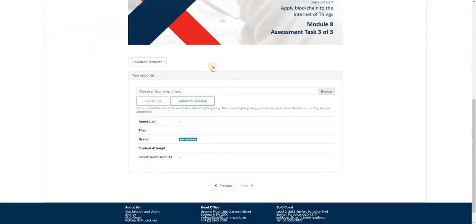As we can see on the bottom part, we have two new buttons here. First, the Upload File button enables us to add multiple file assessments. And the Submit for Grading button serves as the final step in submitting all the assessments.